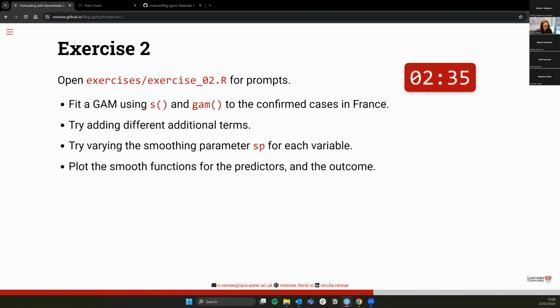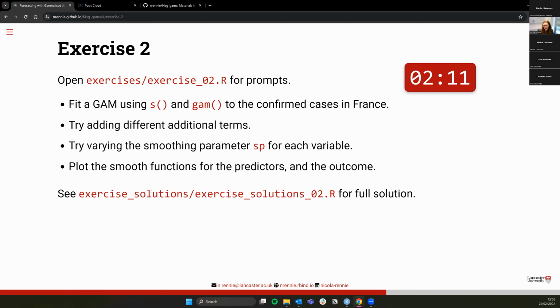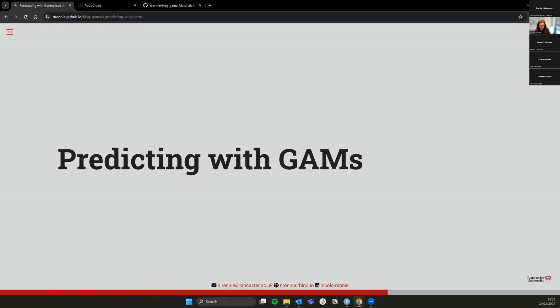Okay, I can see that some of you are starting to finish exercise 2. If the rest of you do, just let me know when you are ready to move on to the third section. Perfect, lots of people. Excellent. Just as a reminder, the solutions for exercise 2 are also on GitHub in the exercise solutions folder. So let's think about making predictions with generalized additive models.